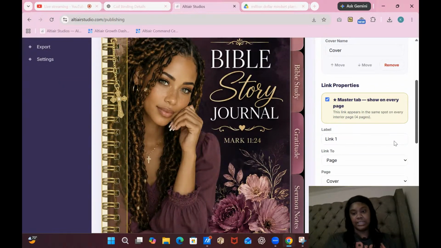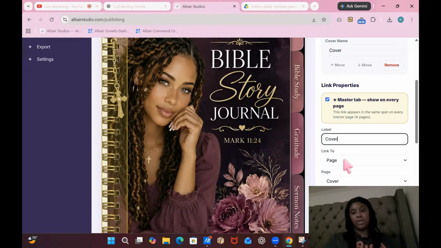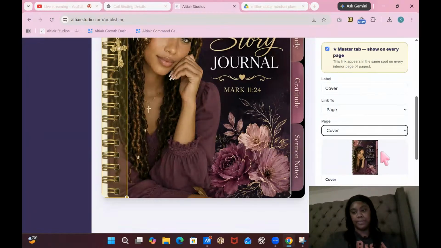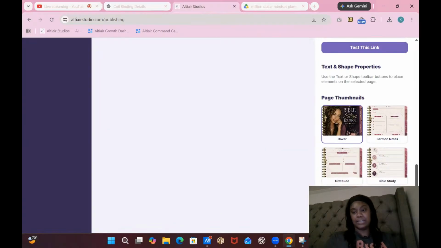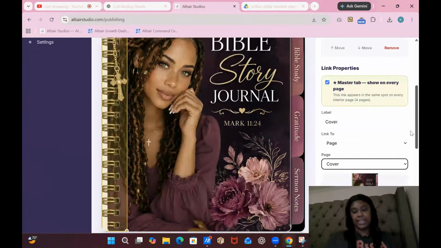Now we're going to actually link it. So we want to name our links. So I'm going to name this link cover. And I want to link this page to the cover page. Now that's why I said to rename your pages, so you can know where you're linking your stuff at an eye's glance. Okay. So we're going to leave it at cover. And you're going to also see a preview of that page right here. So yeah. So that is that. Okay. So now we linked it there.